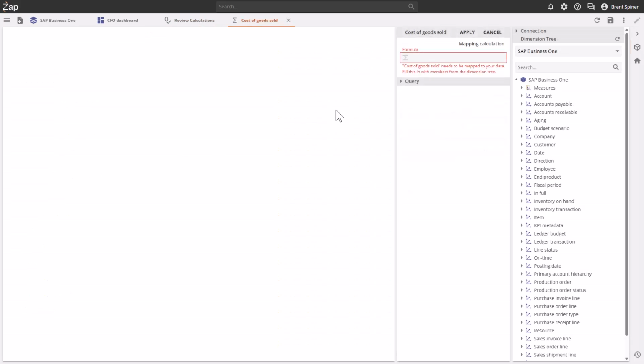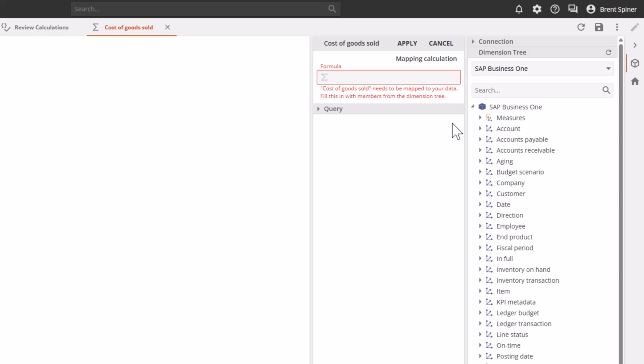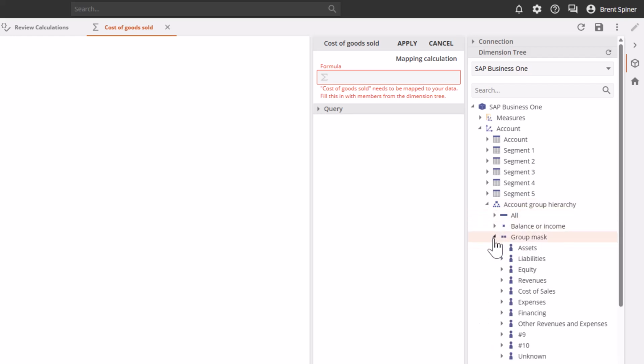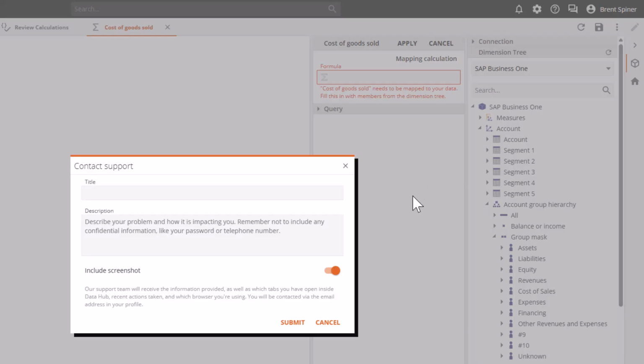This will open the calculation where you can see a field for the account mapping here. To complete this, we need to select the appropriate members from the dimension tree on the right. Because our chart of accounts has been configured within our ERP, all of the necessary accounts are available here. If your chart of accounts is configured outside of your ERP, please contact support from the menu here and we'll be in touch to help you finish your configuration. You can also use this option to raise a support ticket anytime you get stuck.